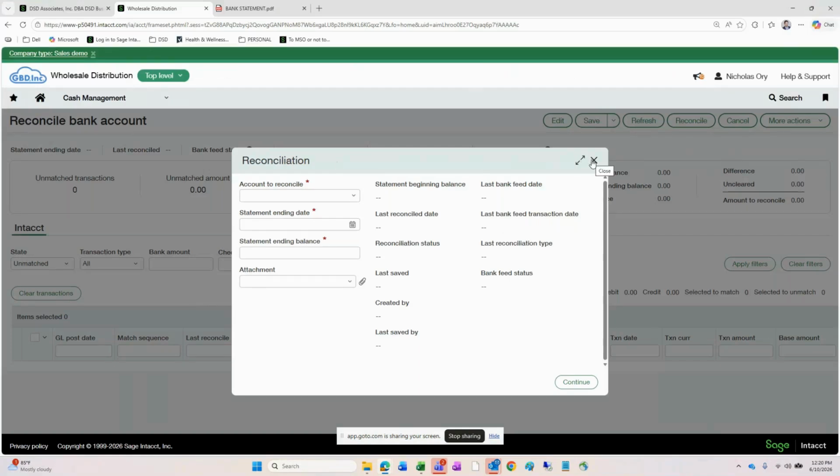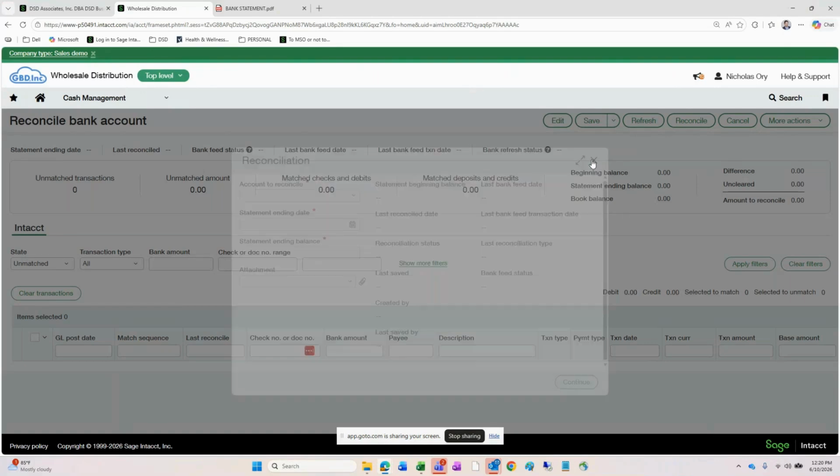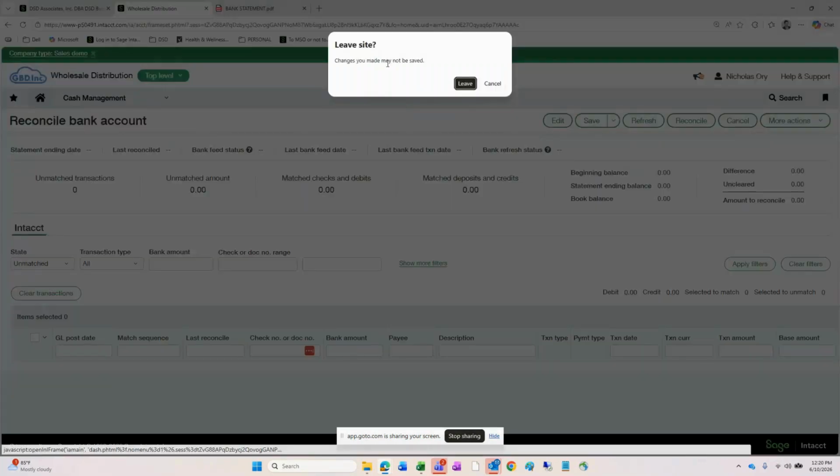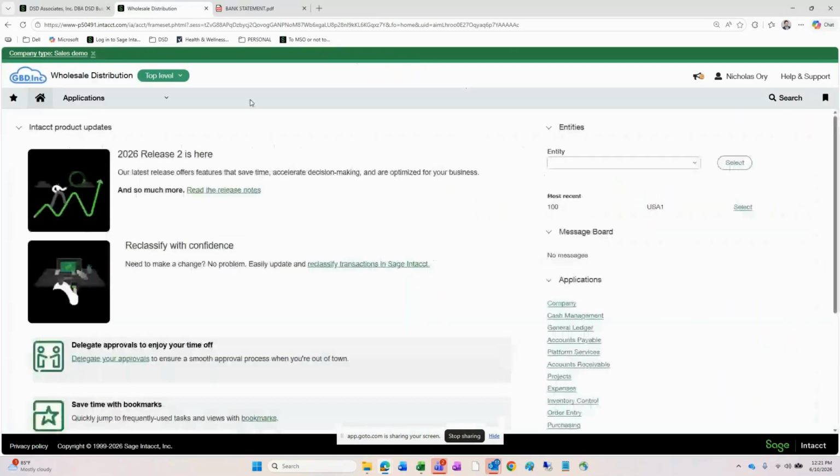Well, I'm done. Another little annoying thing in my world is I have to close that and I have to hit cancel. If you hit home from here, it's going to give you "your changes may not be saved." And when you're doing a huge bank reconciliation, that makes me a little nervous when it does that, right? But you can hit leave and it's going to take me out.